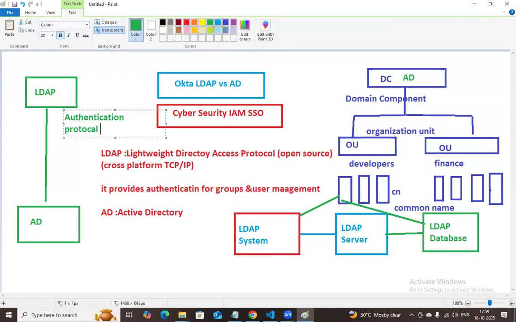Authentication protocol. LDAP is lightweight. I already told you, LDAP is what? Lightweight Directory Access Protocol. Which directory? Active Directory. And this is an accessing protocol.